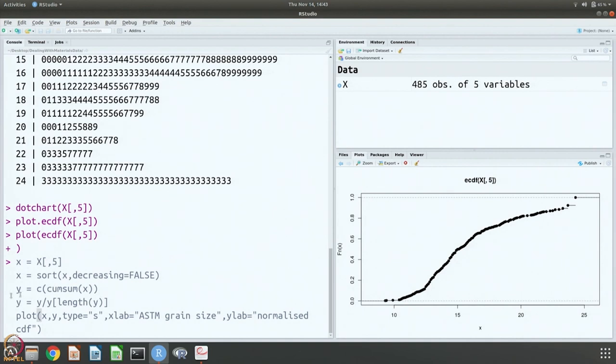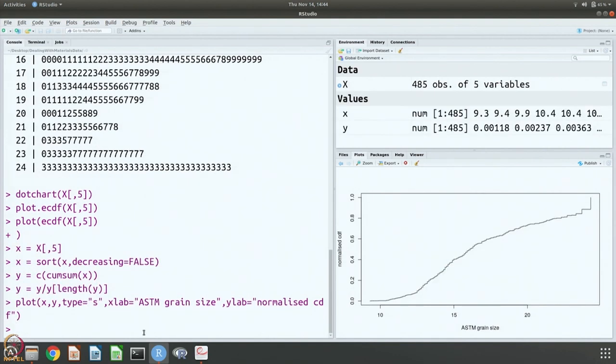Y is the cumulative sum of x, and we are going to take the final value and divide by that so that the numbers go from 0 to 1, you see. So, it is normalized. This is the normalization step, and then we are going to plot the grain size versus the cumulative function, and we are going to use the step type for plotting. And of course, X label is ASTM grain size and Y label is normalized CDF. So, you get this. This is no different from the previous figure that you generated, except that now we have written the code ourselves.